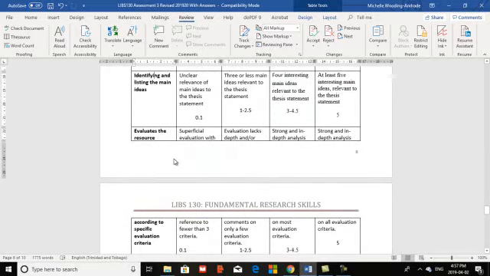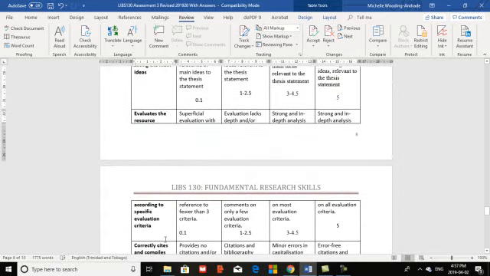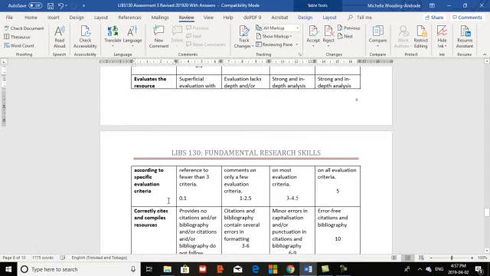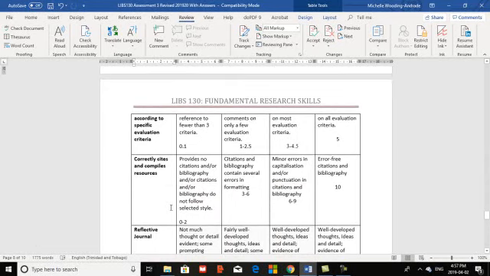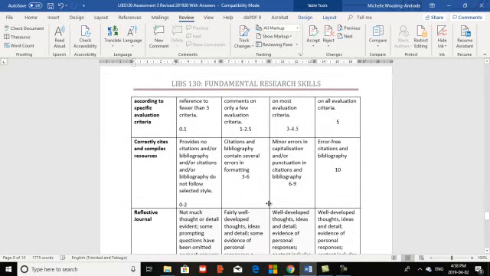Then you evaluate this resource according to the specific evaluation criteria, which will be the CRAP criteria. So that would be currency, relevance, authority, accuracy, and purpose. So you want to make sure that you develop your ideas for each of those evaluation criteria. And then you want to make sure that your citations are accurately done. So you get a maximum of 10 marks for that. That's a lot of marks, so you have to come good.